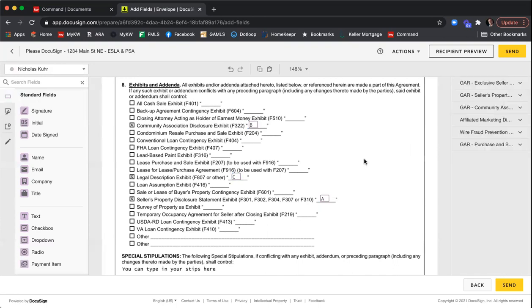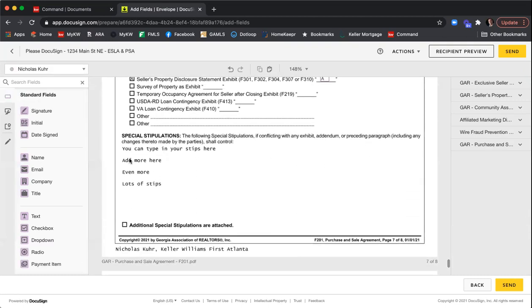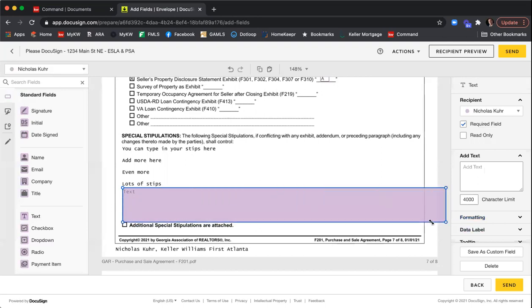So now we're good to go there. All those exhibits have letters. I'm going to scroll down here. Now we have our special stipulations. If you want to add a text box here to put more stipulations and make them smaller, you can. To do that, just add a text box and then drag the format to fit over here in the space.